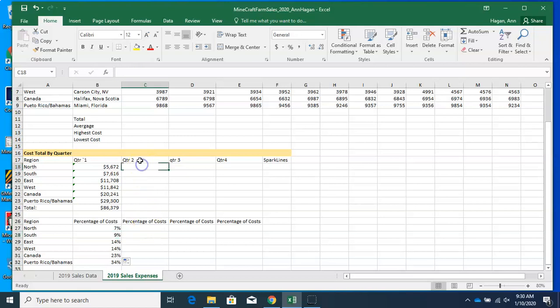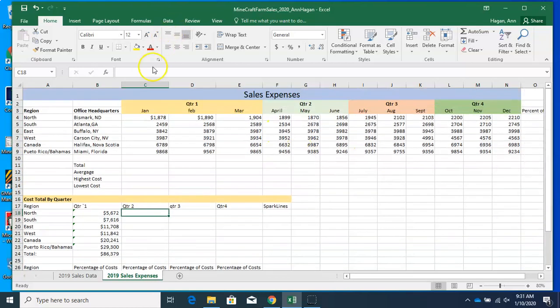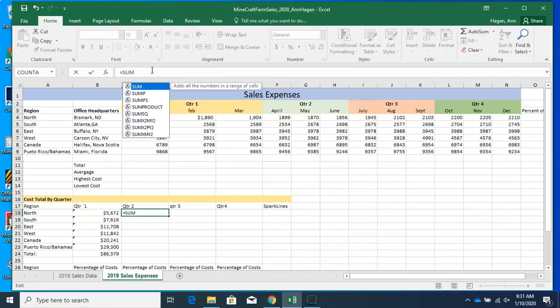All right, so now we don't have Q2, Q3, or Q4's summaries done. So we need to complete that first. So what we can do is go through and add our sum totals. For Q2, we're going to use the sum function, equals SUM. And I'm just going to go up and select Q2 months for the North region.